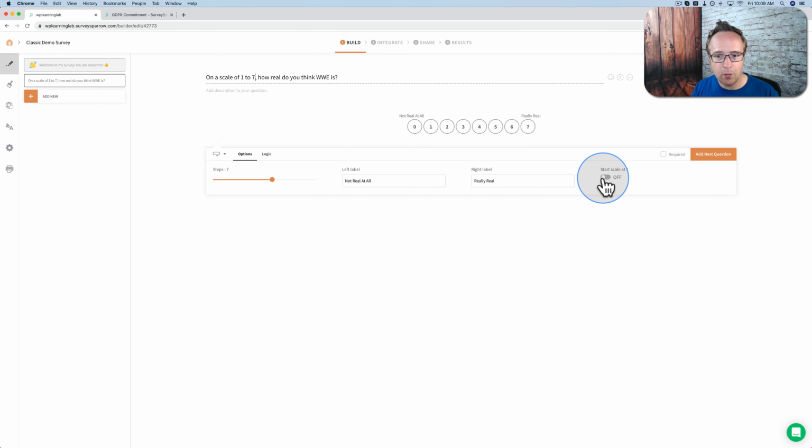You can also have the scale start at 1. Might not make sense in your case, start at 0. In my case, it does, because 0 is no realism. But if you want to start at 1 and not 0, just click on this little toggle, and it'll take that 0 away. And so I guess technically, we have 8 steps. And change this to 0. On a scale of 0 to 7. That makes more sense because that is what we have, a 0.